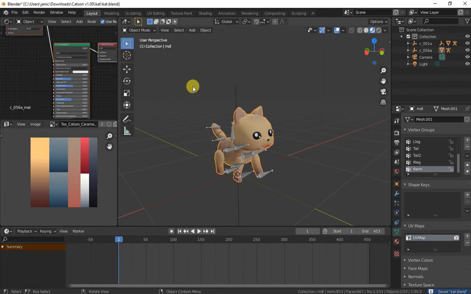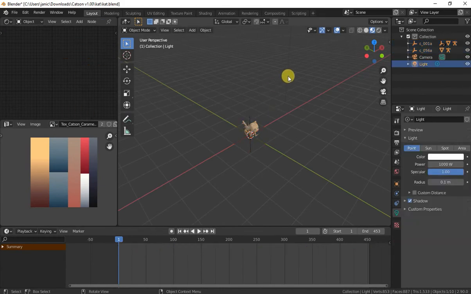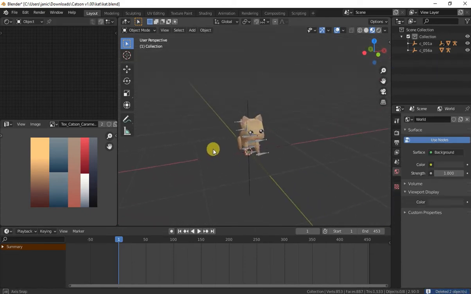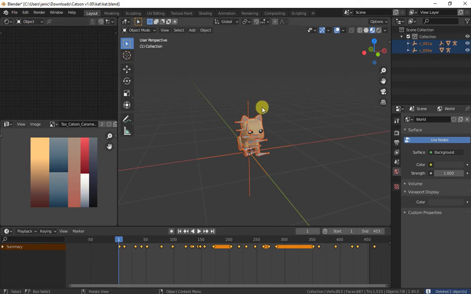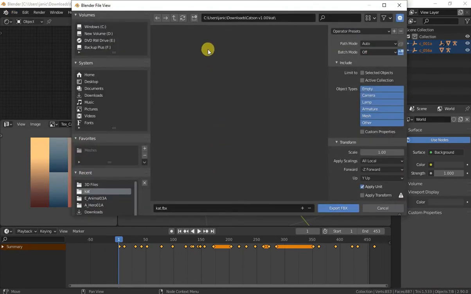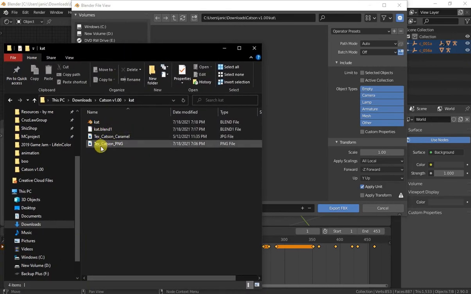Let's go ahead and select all this. If it's easier, just select the camera and the light up here, and delete them. Select him or her. File, save it. File, Export, FBX. And we're going to want to put it in the same format as it is in the other. So if we go and look, here's what we have in there so far. We've got that texture.